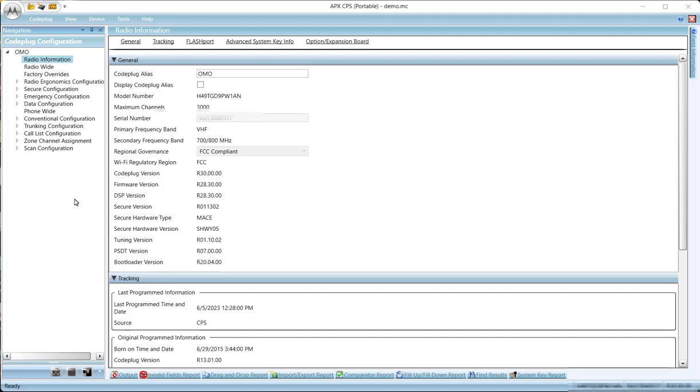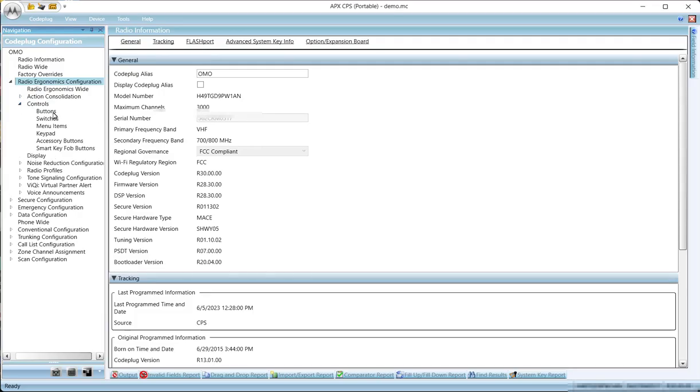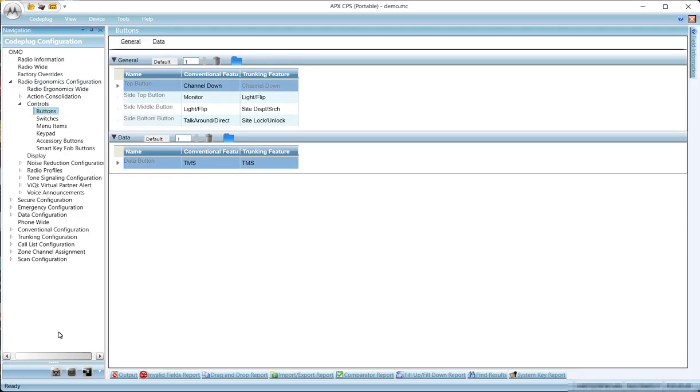For the physical radio and the radio controls, this is located under the Radio Ergonomics section. If you click the triangle next to Radio Ergonomics Configuration, you're going to see a number of different menus that come up. Let me point to the Controls menu, which I will now open up, and the first one you may see is Buttons. Each button, control, switch, or knob on the radio can be programmed to do certain things.